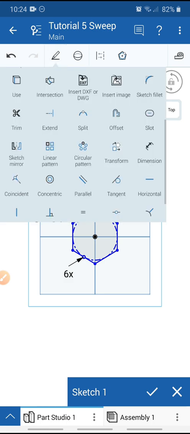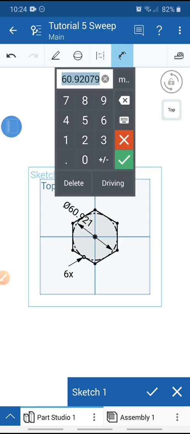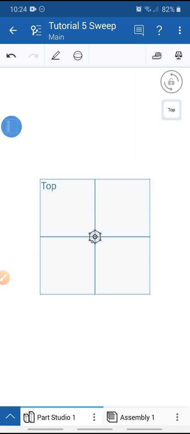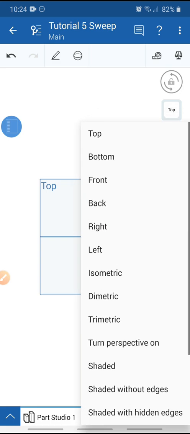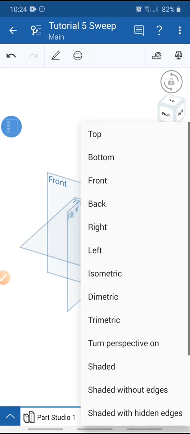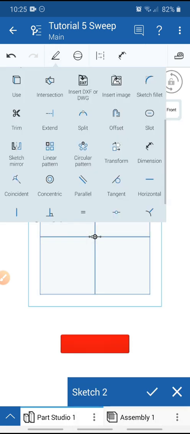Go to dimension, enter 50 millimeter and OK. Then change the view to trimetric, get the view normal to the front plane, and go to sketch to do the path sketch.